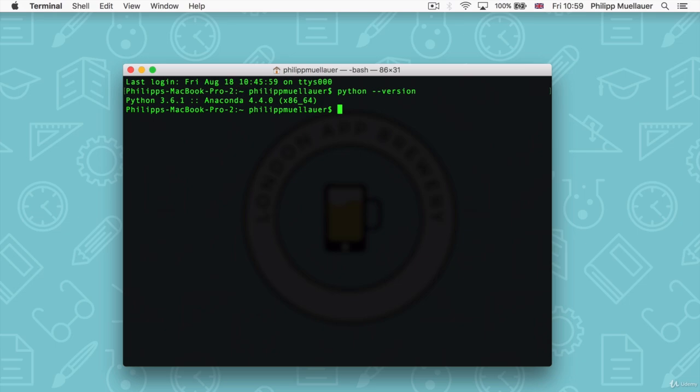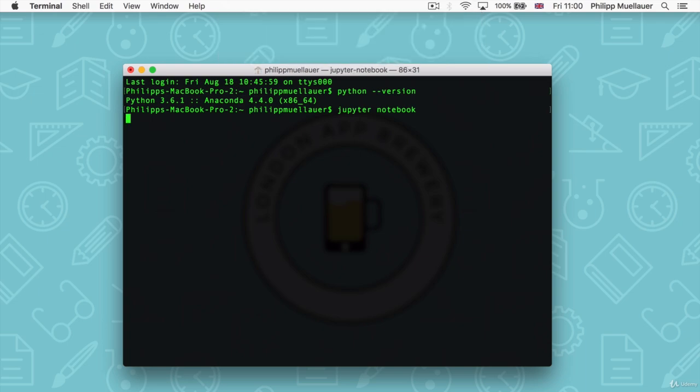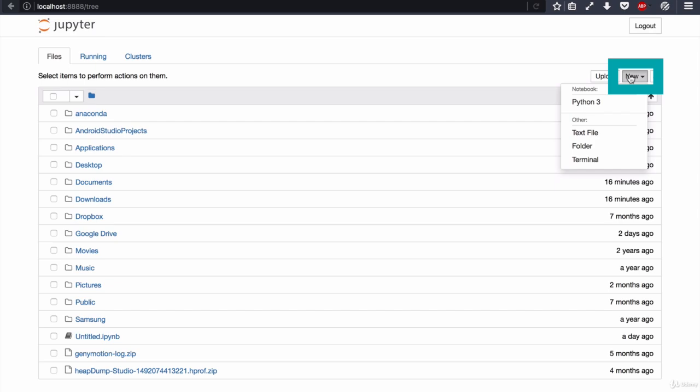Next, let me show you how to start up your own Jupyter Notebook. You can do that by simply typing jupyter space notebook and hit enter. Now give it a minute. You should see Jupyter firing up in your browser, showing you the folder structure in your home directory. And when you click on New, you should be able to start a new Python 3 notebook.